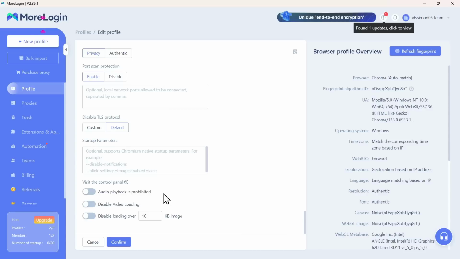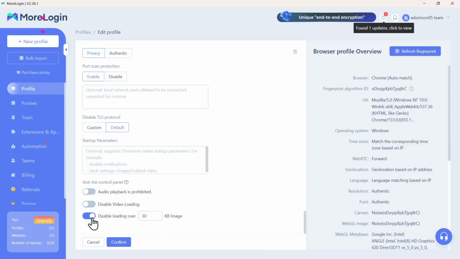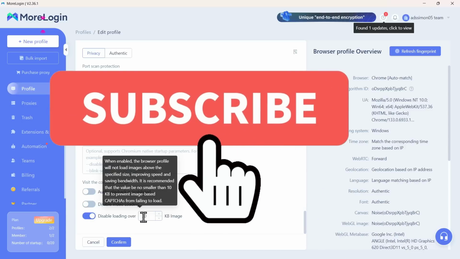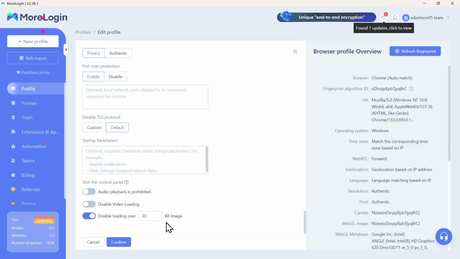Now if you are managing data, let's say your proxy is running out too fast or you are low on proxy, you can come here to disable loading images. You can say images over 30 kilobits should not load. Once you set it up like this, any image that is so large will not load. Images are one of the things that eat data a lot when you're browsing, if you're not watching videos. So images over 30 kilobits will not load.